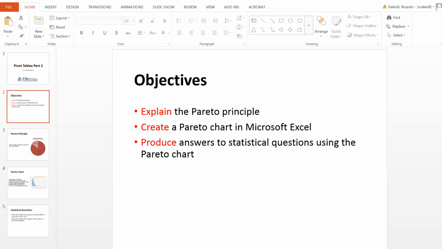I'll explain it, give you a general summary of what it represents in the real world, but also suggest that it also applies to baseball. Then we're going to create a Pareto chart in Microsoft Excel through the use of pivot tables, and we will do this with the objective of answering some statistical questions.